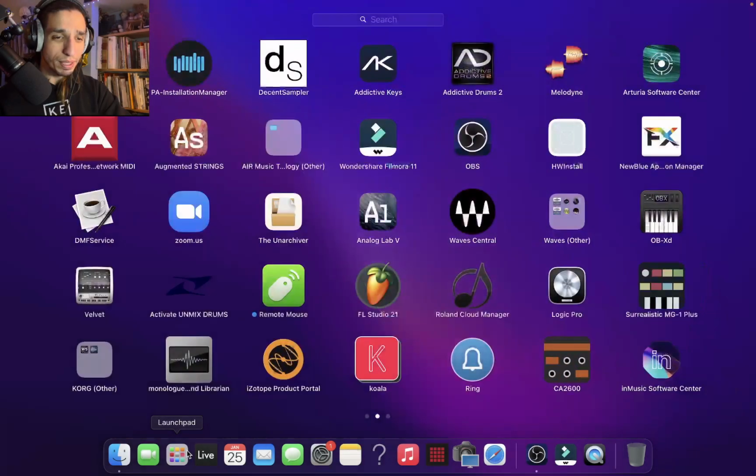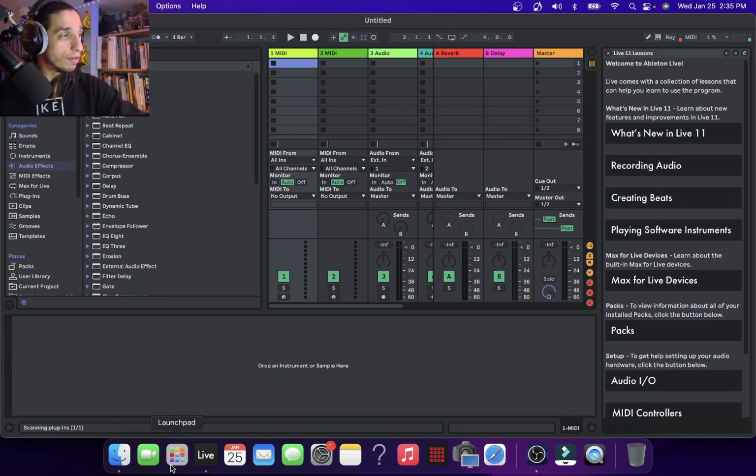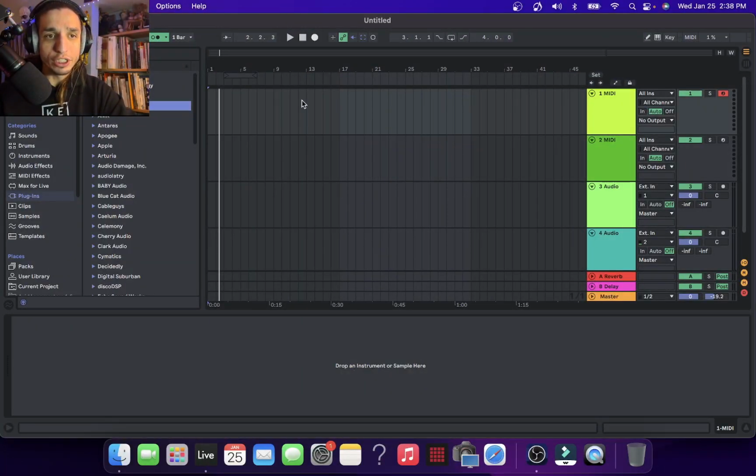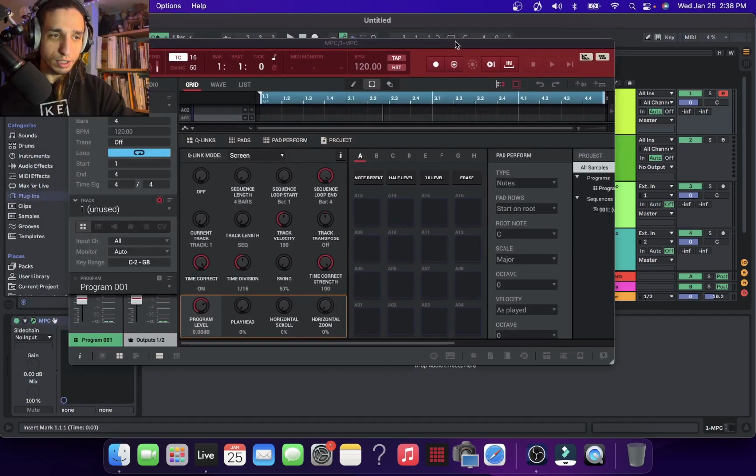Let's just open up Ableton real quick. Ableton's got a lot of good stuff when it comes to sound design. It's just a really fun DAW for me to use. So I don't know, I really enjoy it. So let's just see here. Now in Ableton, you don't have to select the 32 ins and outs or whatever. It's just going to automatically do it for you.